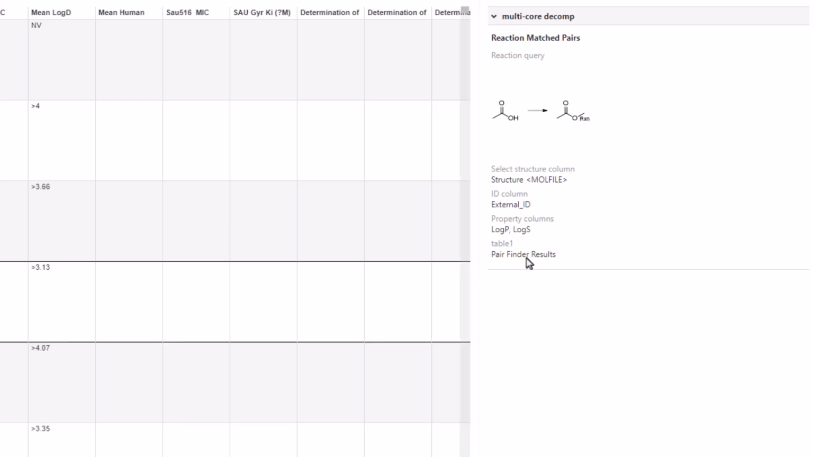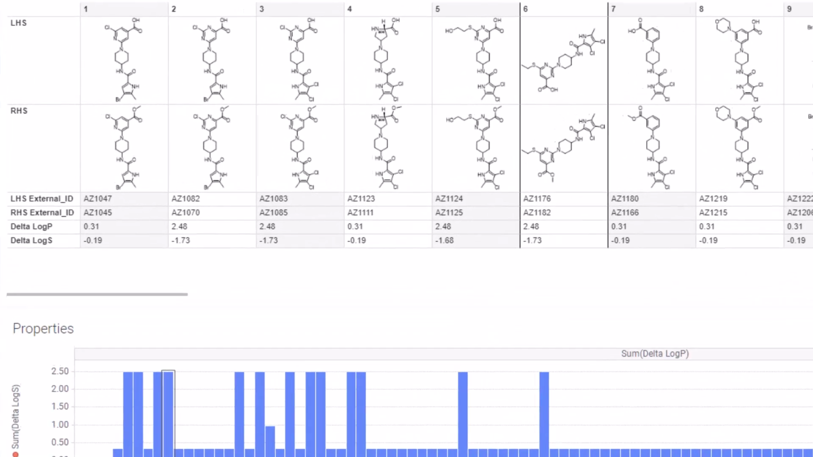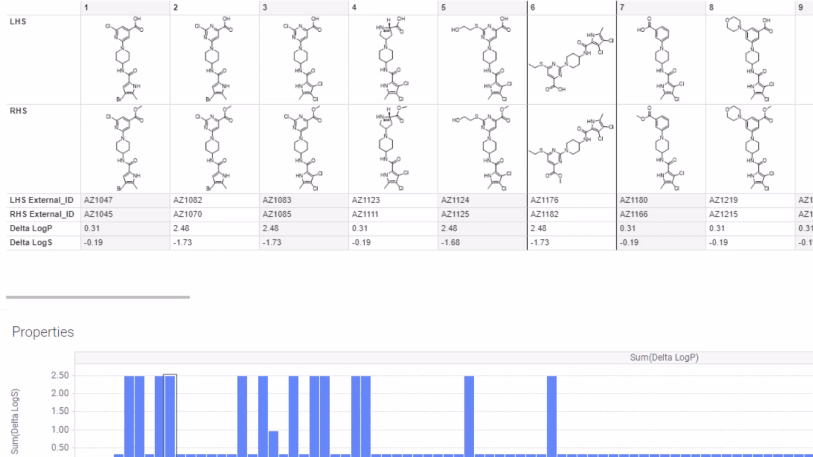To run this script, click the Run IronPython Script toolbar button at the top of the result item. This creates a new page in the document containing a table visual and a bar chart visual. The table displays the new pair finder results data table.